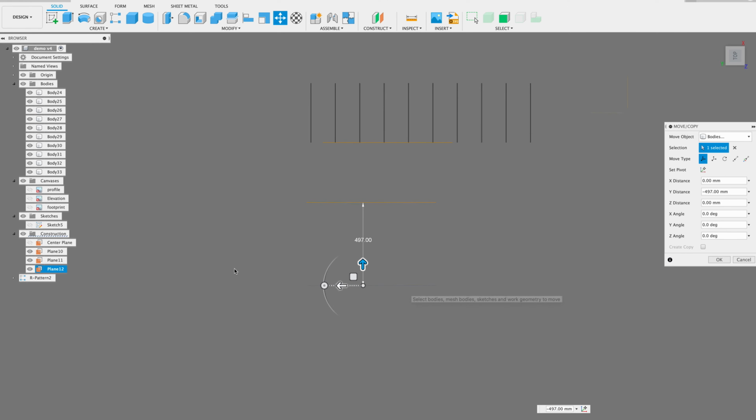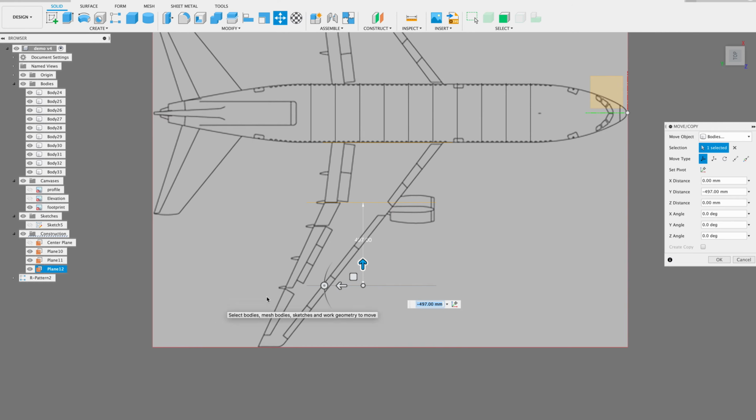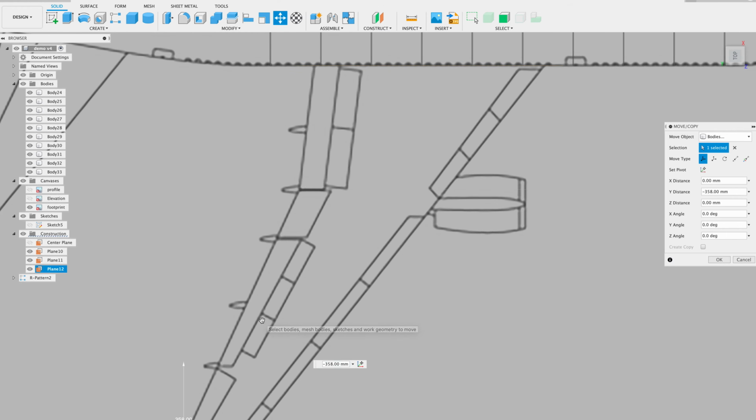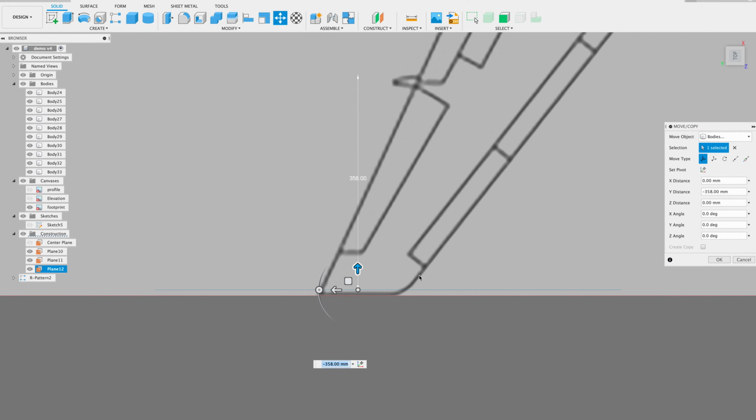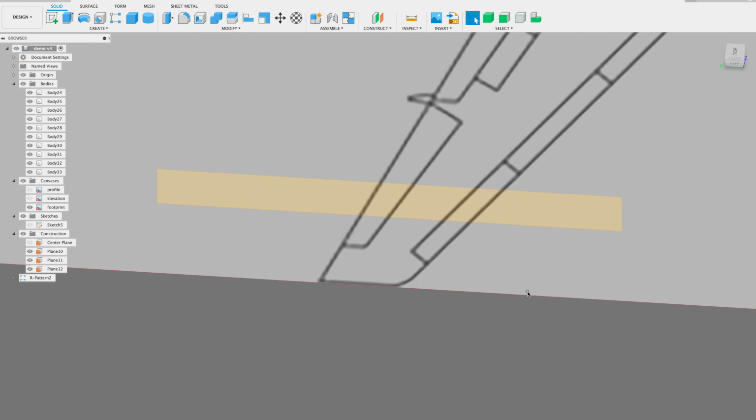Back to the footprint view, and I'm going to move this into place. Now, this is a little bit different because we're not going to actually set this directly on the edge because we've got this curvature here. So I'm going to actually put this right about here, just ahead of this curvature. And that will be where our final airfoil will sit. So I'm going to say OK.